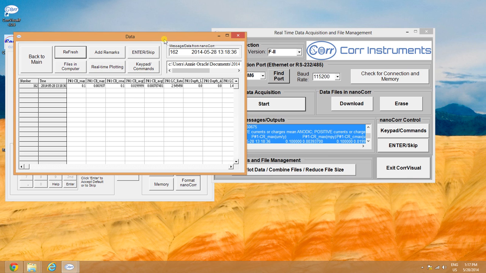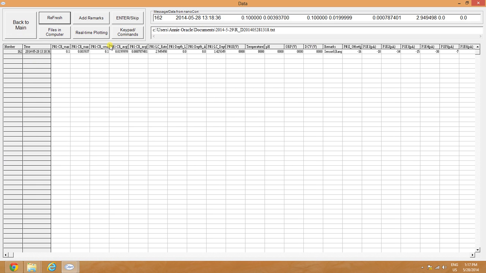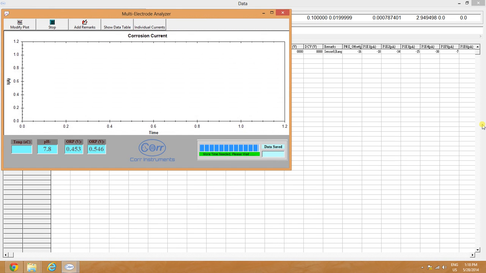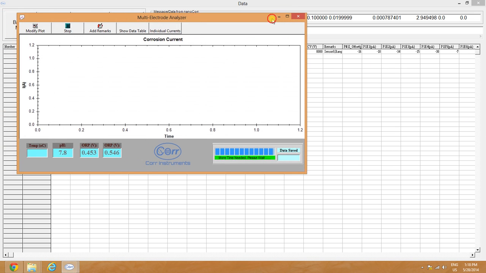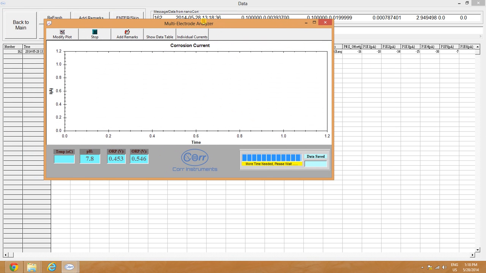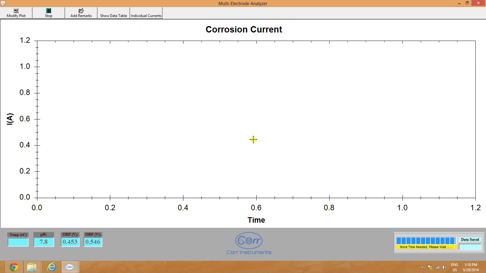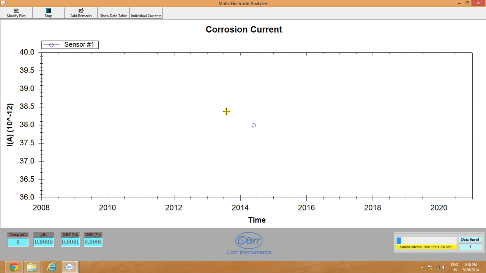So in this case now the software has refreshed so that we now have a header file, as you see here. Corrosion rate max, corrosion rate average, temperature, pH, everything's populated. So we can go ahead and hit the real-time plotting button. Okay, so the plotting window pops up. It's going to wait for another data point before it'll plot the first data point here. Go ahead and make this full screen. Okay, so we now have a data point.